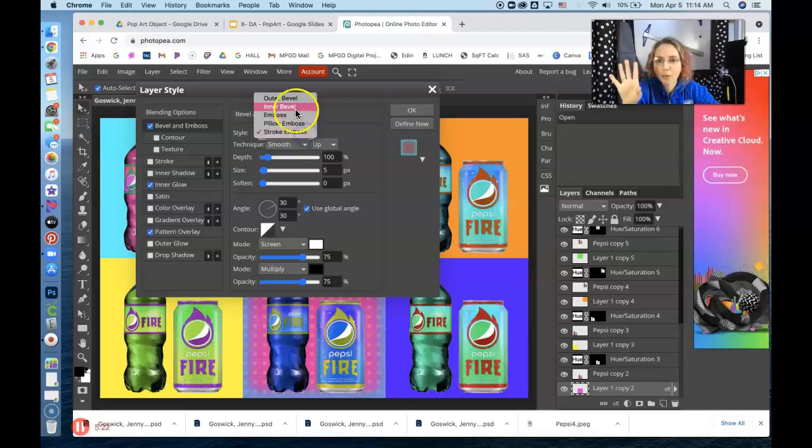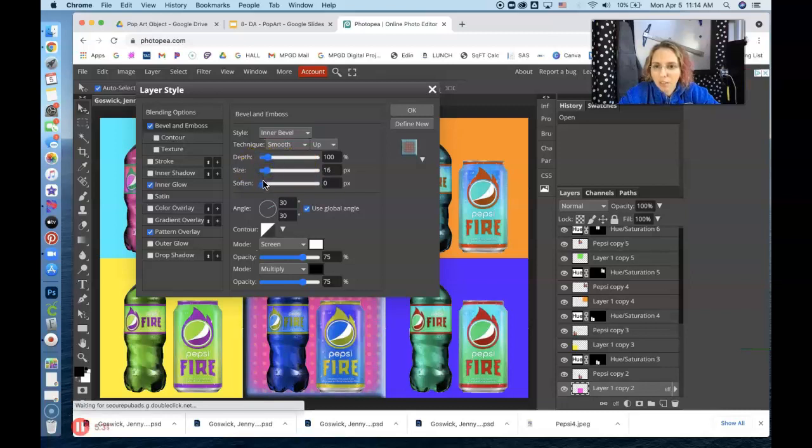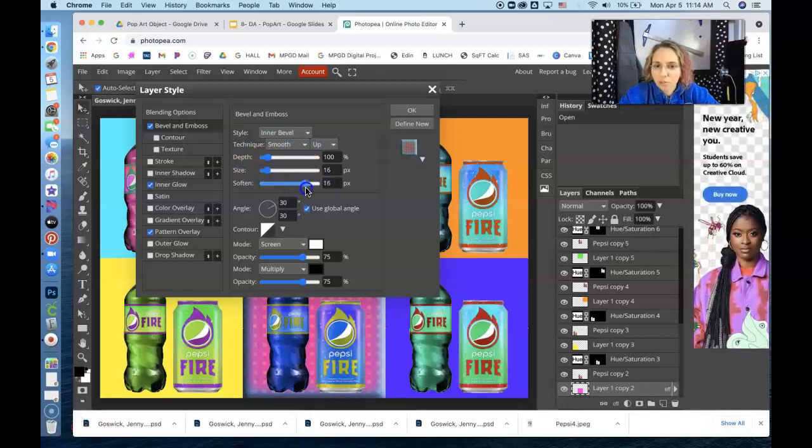Okay, so I'm going to go with just the inner bevel because I think it makes it look three-dimensional, and that's all I really need. I'm going to make it just a little bit bigger, and the edges are going to be super soft. Just want it to ease and round up. And I could make it a little deeper, and that gives me a higher shadow and highlight. Okay, and again, the rest of that looks pretty good. I'm not going to mess with too much, and I'll click OK.